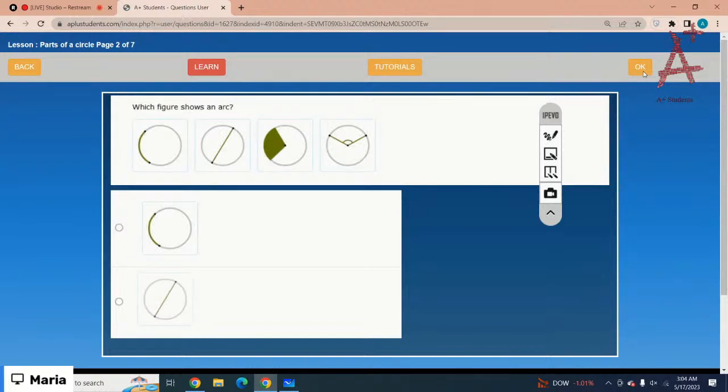Okay, which figure shows an arc? Which is the correct option? Which would be the arc? The first one is the arc. Got it? The second one is the radius of the circle. The first one is the arc on the circle.